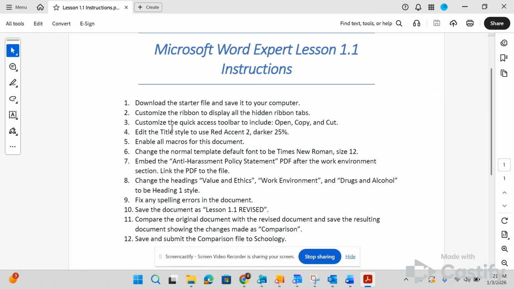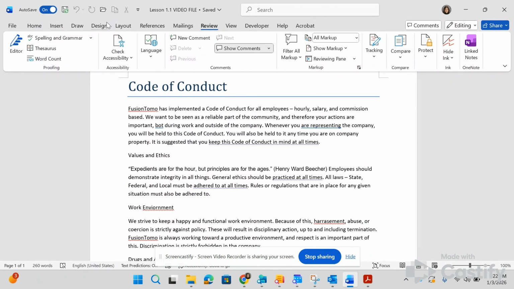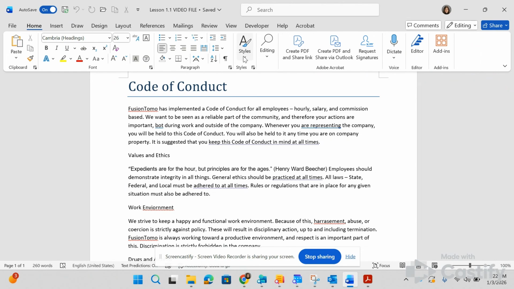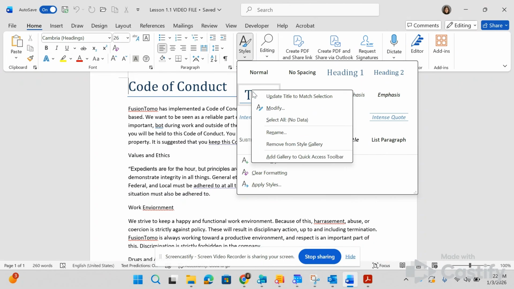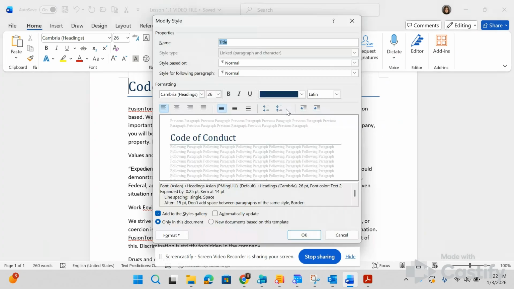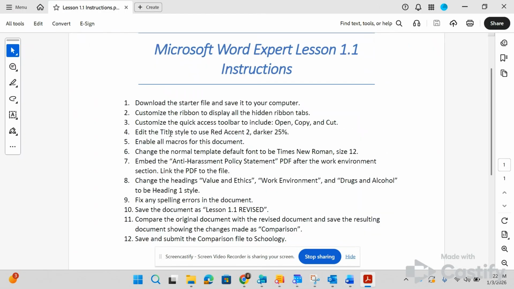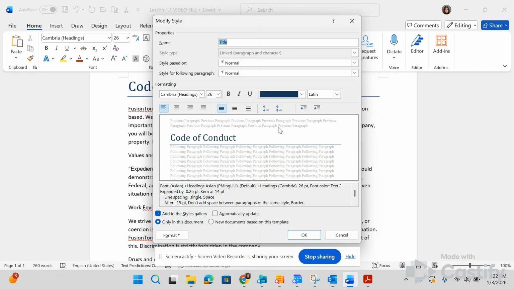Okay, next, there's going to be a lot of different styles and editing styles. The first one is edit the title style to use red accent 2 darker 25%. On the Home tab is where you're going to find your styles. Whichever one it tells you, the first one would be the title style. If you right click on that, there's a modify button. So if it ever tells you to edit one of the styles, then you're going to modify it. And it is going to tell you to use red accent 2 darker 25%.